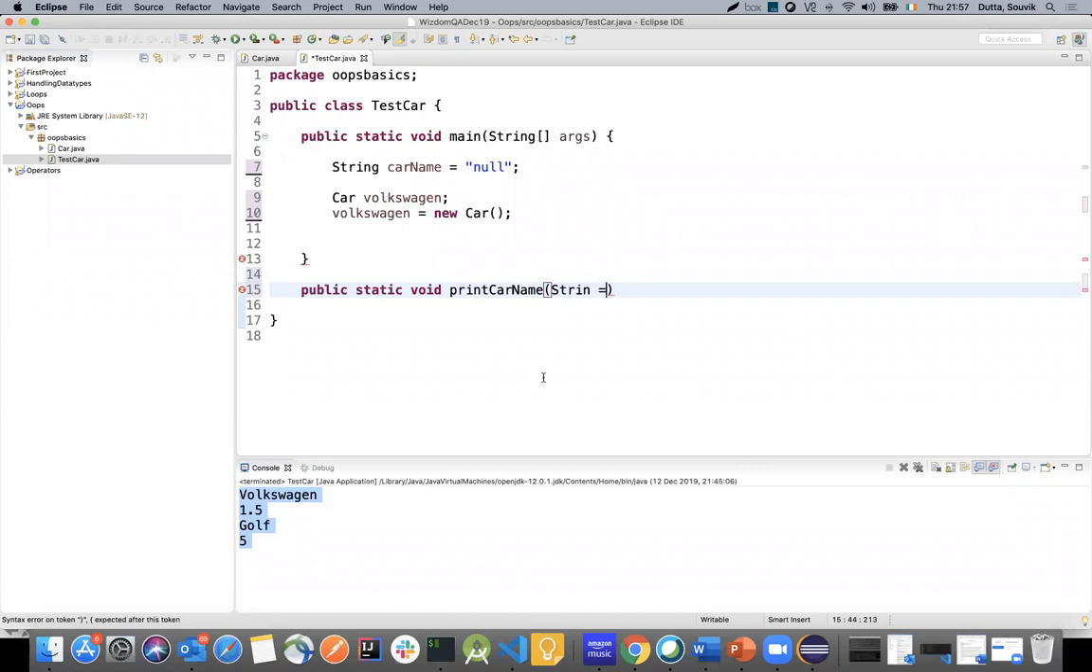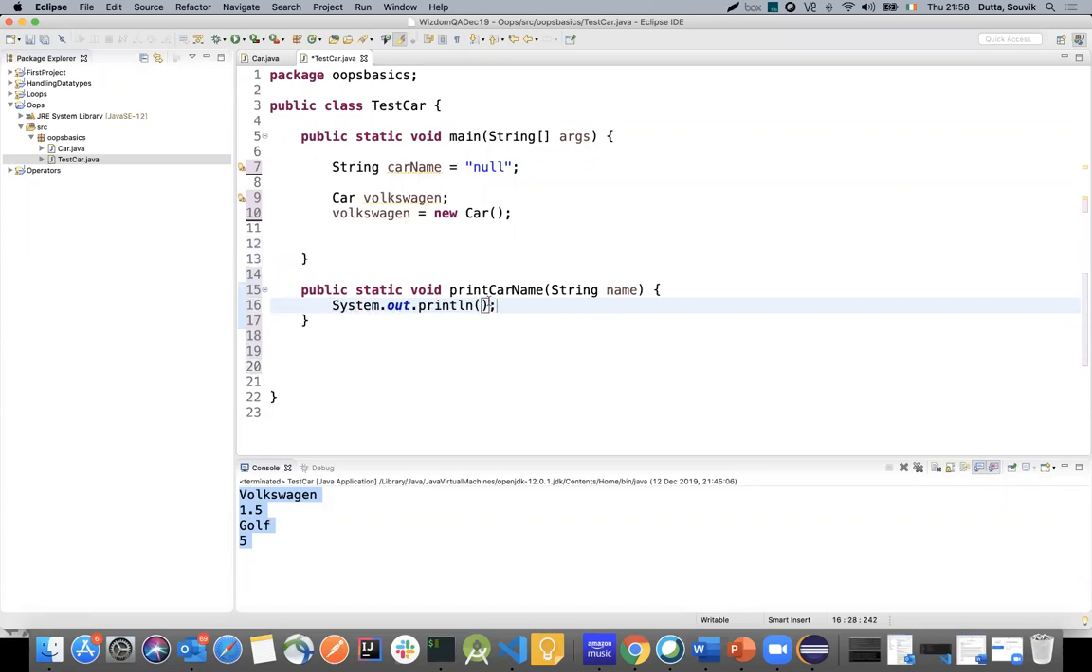It is the same thing that we did earlier. That was with an array. Here it is just a string. So string name. And then I'm going to print this. So how do I print this? Just one second. Okay. So how do I print this? I just print this with system out, and I will say name. Okay, that's my print statement for the print car name.